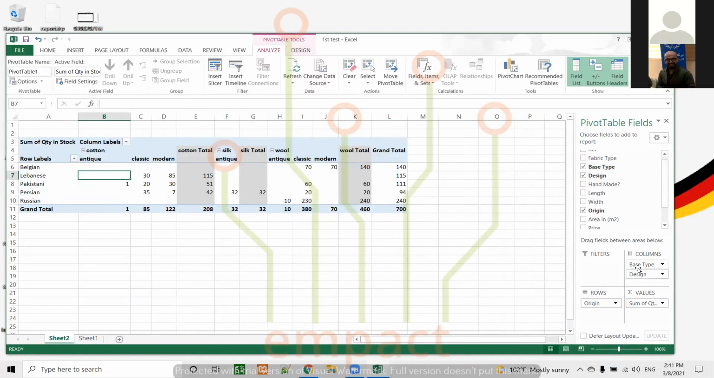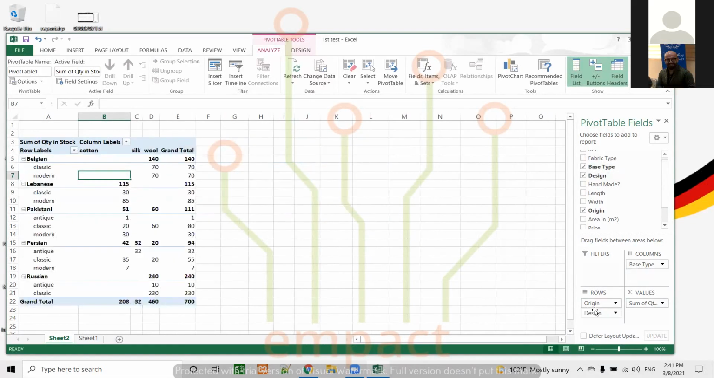base type. So it's up to you, and it's also up to the requirement from your client or from yourself, how you want your result to be shown. So this is how we are dealing with the data.